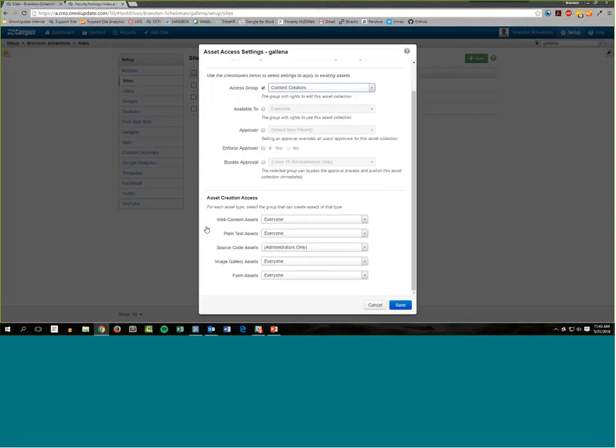But scrolling down, you can also see that you can control the specific types of assets that users can create as well. So I've gone in here and I've not added any additional permissions to web content assets or plain text assets or anything like that. But source code assets, that's something I probably want to restrict because it's very unlikely that everyone inside my content creators group knows JavaScript, for example.